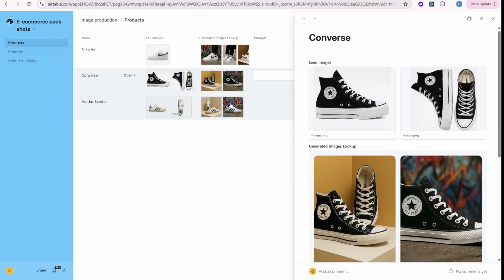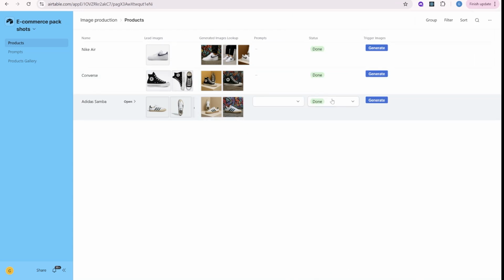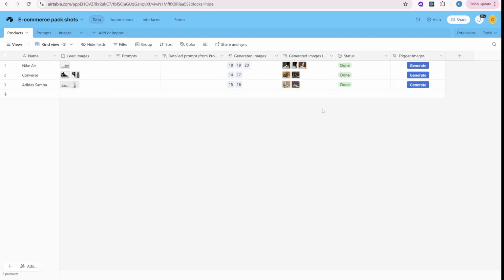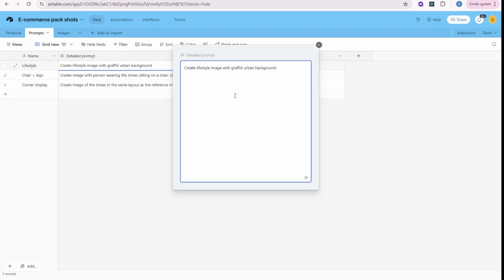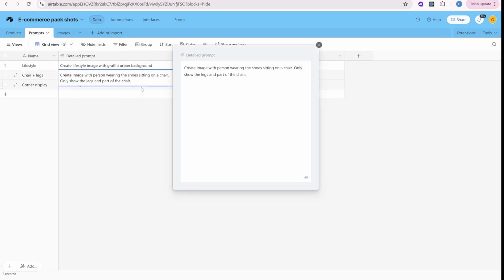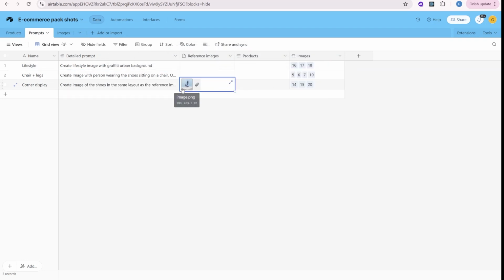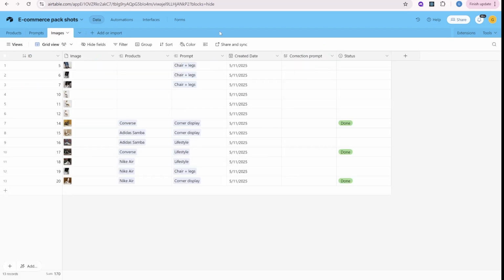Alright, so this is the interface that I'm using to generate the images, but let me show you first the Airtable base underneath. And you can see that this is fairly straightforward. So we have the list of products that we would be using. Then the next item is prompts. So here we have a general name of the prompt. Here in this field, we have a more detailed description of what that prompt entails. And here finally, we have a reference that we can use to add to our image generation. And then the final tab is basically the images that are being generated. So you can see that this is a very simple base.